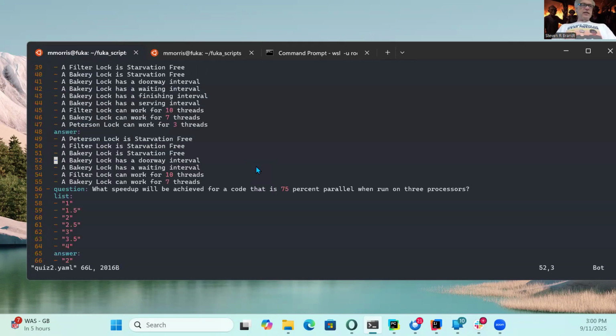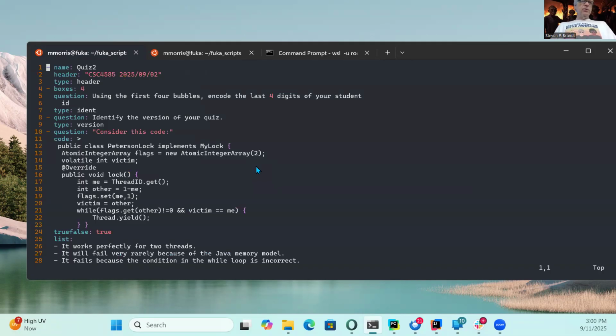Now, the first thing I did on here was I gave you a messed up version of the Peterson lock. Who here can see how it differs from a Peterson lock? Yes, Baron. The victim equals me thing. It should say victim equals me, not victim equals other.